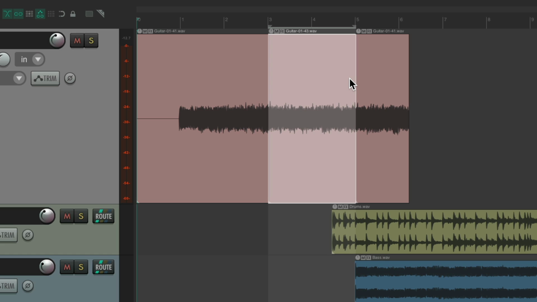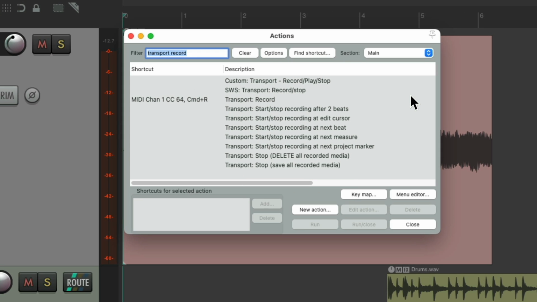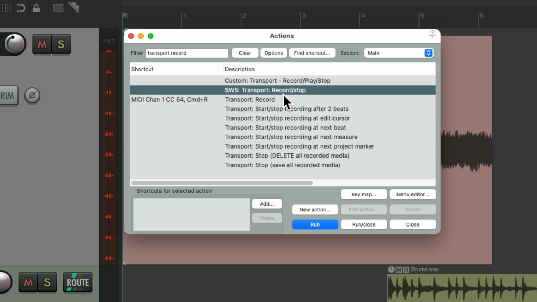If you want to avoid that and just stop with the pedal, we can use a different action. Let's undo this, and let's choose a different action. And this is going to require the SWS extensions, so if you don't have those installed, you won't have this action. But let's switch it to this one.